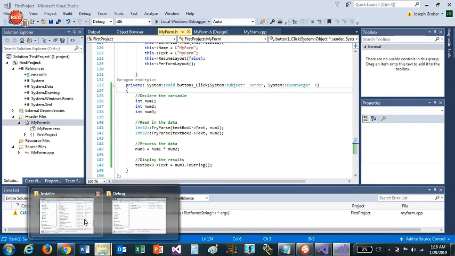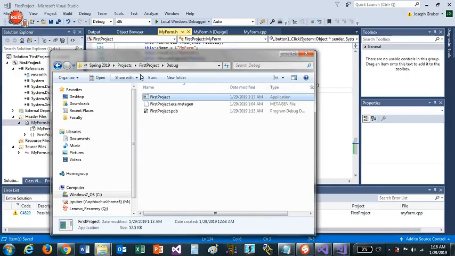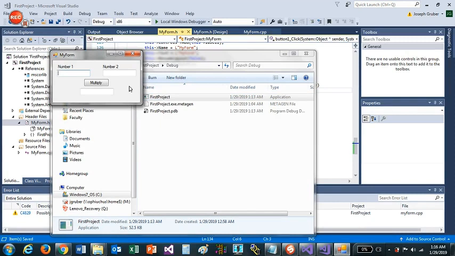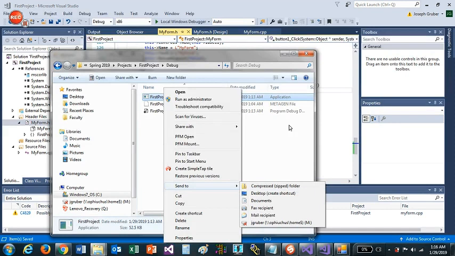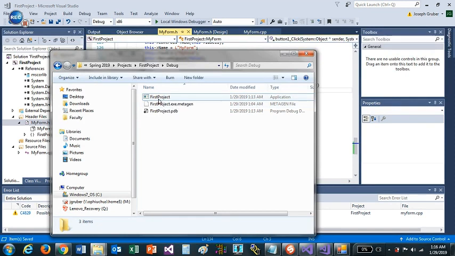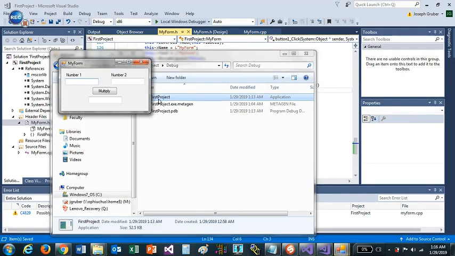Now when I look at the debug folder of my first project, the first program application is actually the application. I can send this to my desktop and run this program straight from the desktop. I could compress it in a compressed folder and email it to someone else, and they could download the program and open it and run it the same way that I'm running it on my own computer.